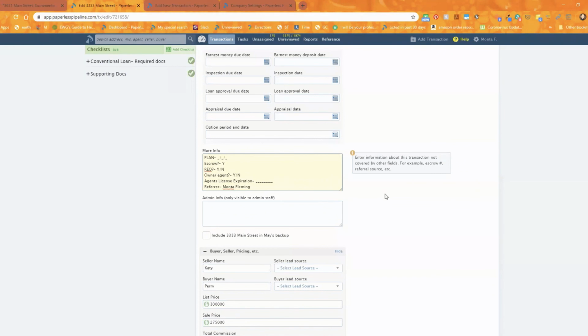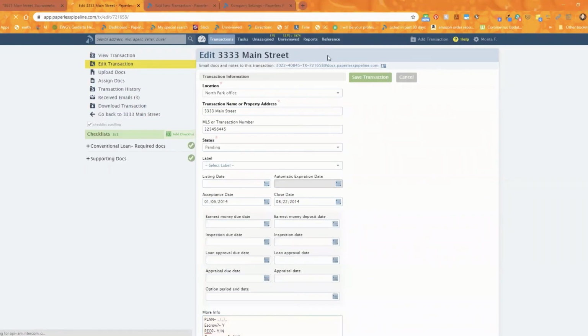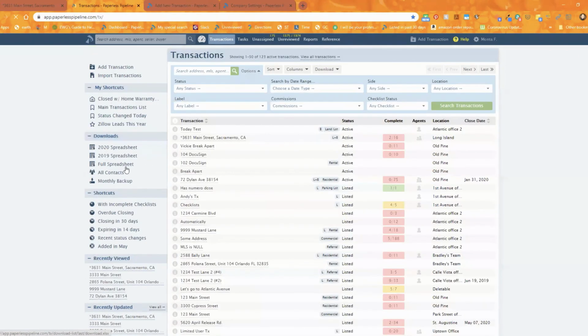And then the last thing I wanted to mention is fairly straightforward. When you download your spreadsheets, whether it's the full or the individual year spreadsheets for transactions added during those periods, they will include that more info field, right? So you'll have that in your download to manipulate or display or search however you need to. And that's pretty much it for how to efficiently use your more info field.